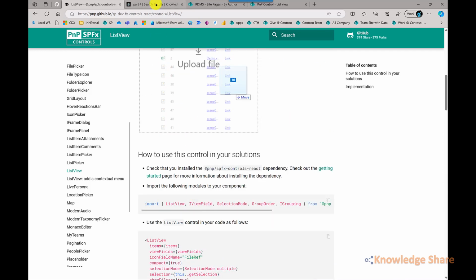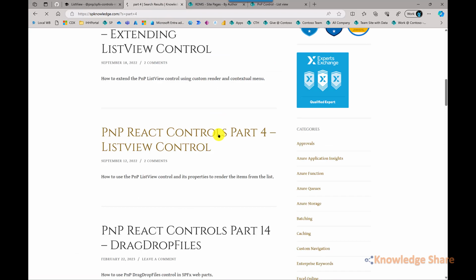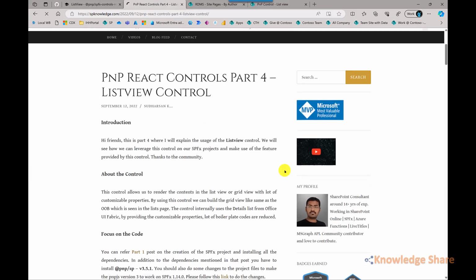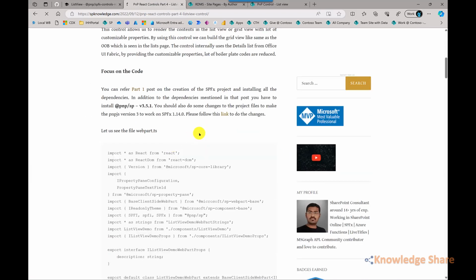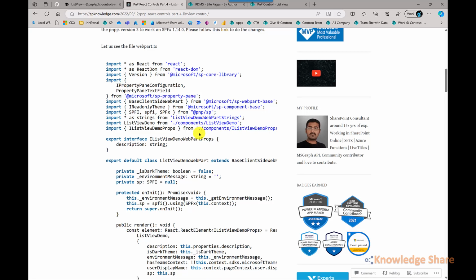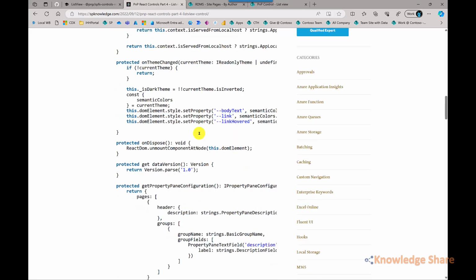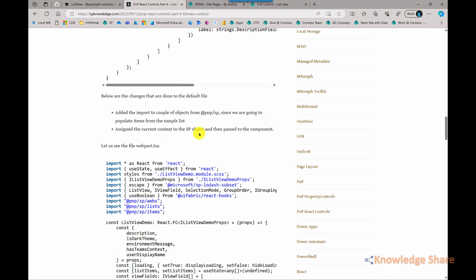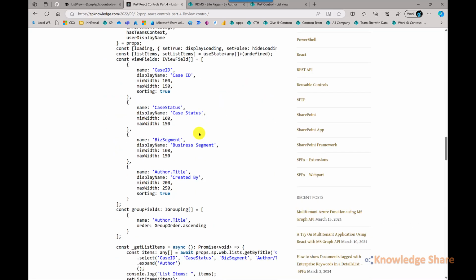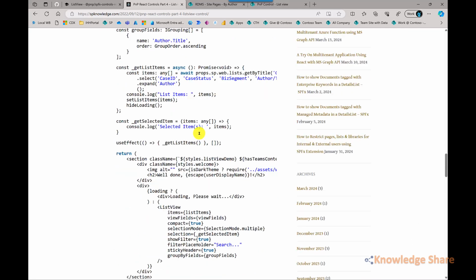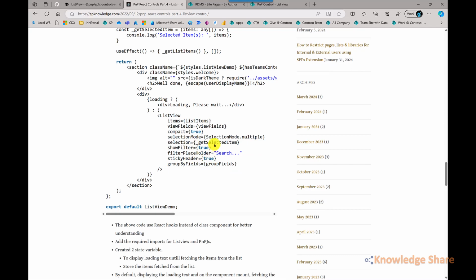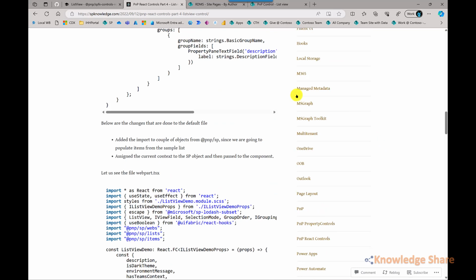I have also written a blog post on the list view control. You can go through this blog post, where I have provided all the information regarding the list view control with the sample code. The same I'm going to show in the demo, and I will walk you through the code. So let us see the demo first, and then we will dive into the code.